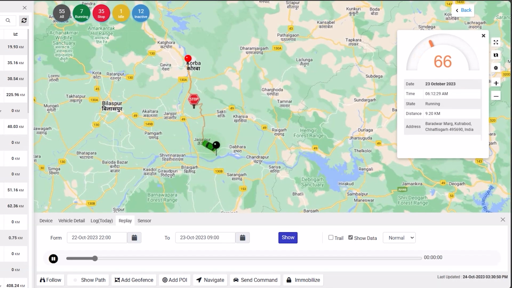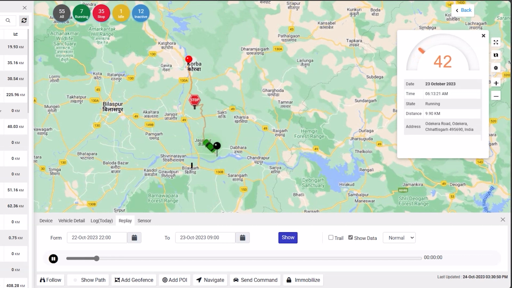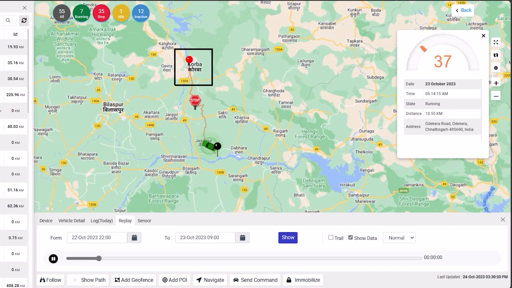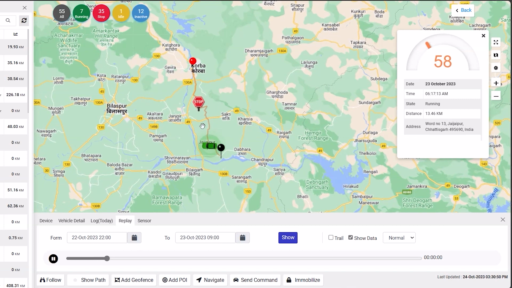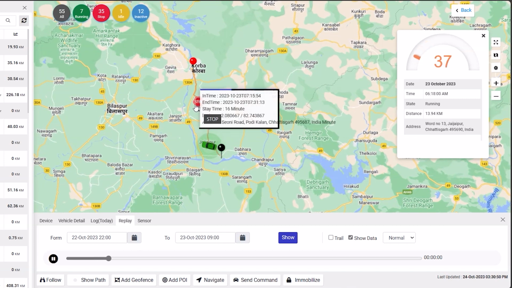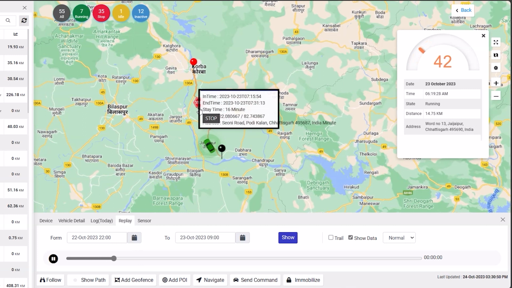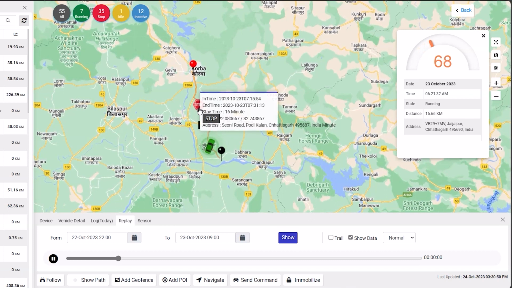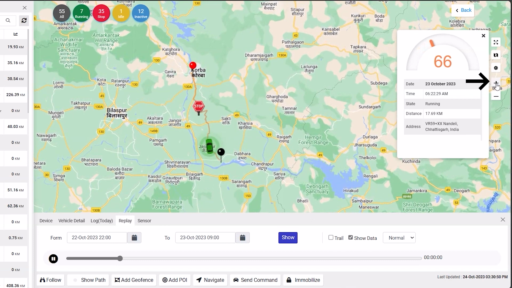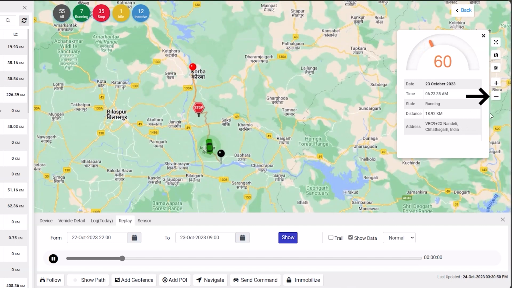In the vehicle replay, the starting point is marked with the black pointer, the end point is marked with the red pointer, and the stoppage points are marked with the stop symbols. Scrolling the mouse over the stoppage points gives you the complete details of the stoppage, which includes the in-time and out-time, stay time with lat long, and the address of the stoppage. There is also the option to zoom in and zoom out of the replay view.